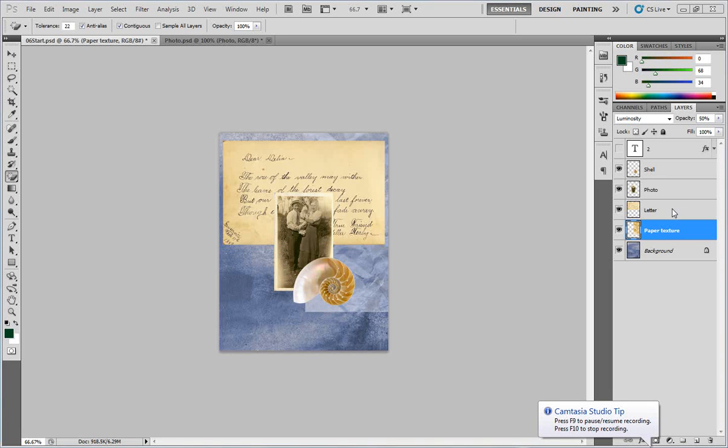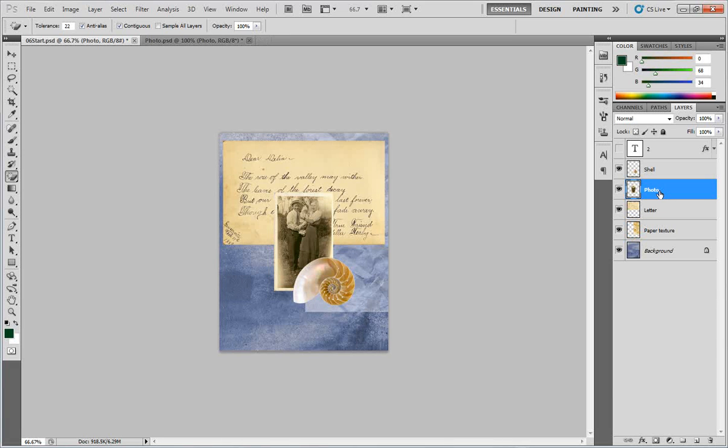Let's take a look at some other properties that you can do while you're working with layers. So I'm going to come up here and click on the photo layer on my layers panel. When I do so, it makes it active, and this time I'm going to actually select another layer with the photo layer. I'm going to hold down my shift key and click on the letter layer right below it. You'll notice that both are selected now because it's highlighted in blue.